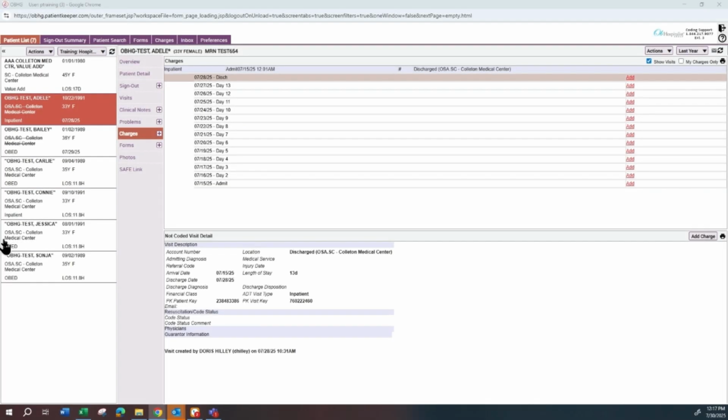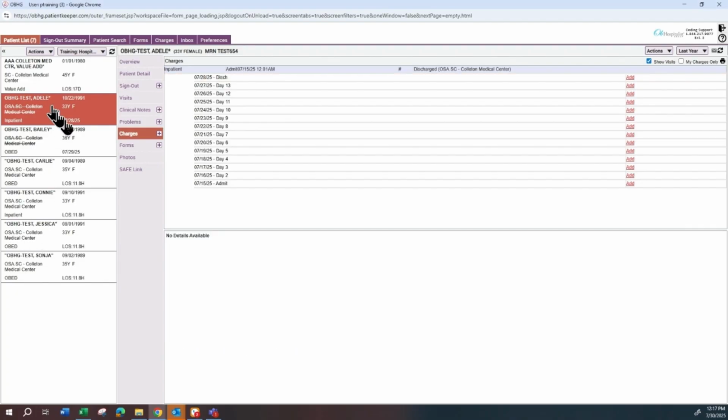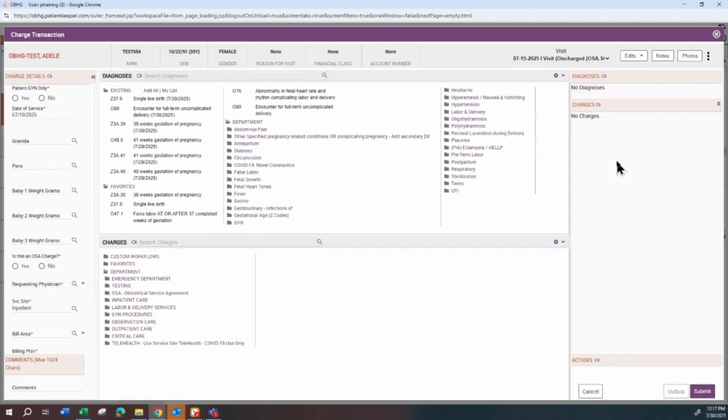Chapter 4, Obstetrical Service Agreement, or OSA, adding charges to PatientKeeper. First, select your patient. Choose the red add for the date of service. You need to add your charge, and you will see the patient information at the top. You have your charge details, your diagnoses, and your charge area.